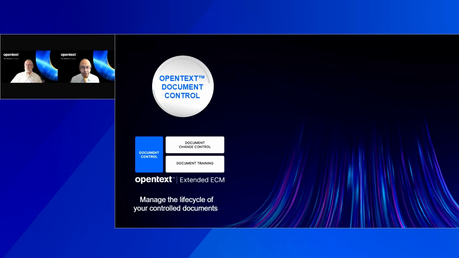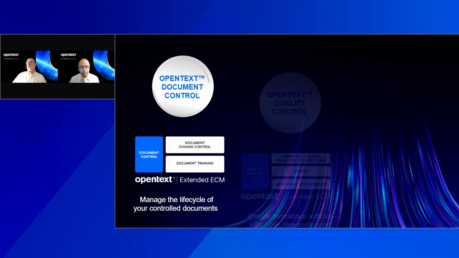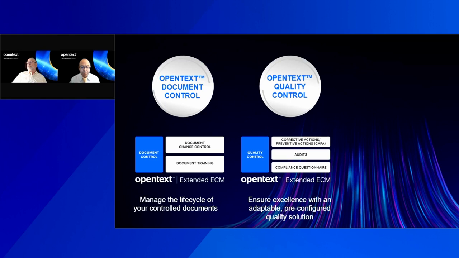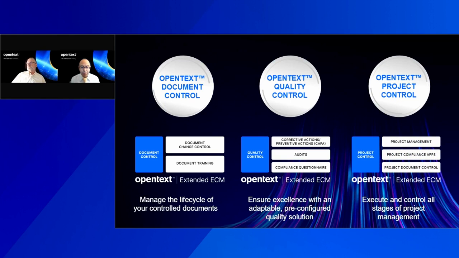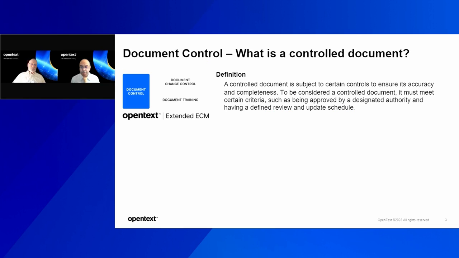We also have, with our package of business process capabilities that come out of the box, ready configured functionality, quality control, and OpenText project control. Now, when we talk about OpenText document control, we're really talking about the control of essentially documents that are considered controlled documents themselves. And depending upon the organization or the company that you work within, there's a myriad of definitions that would come with what are controlled documents.